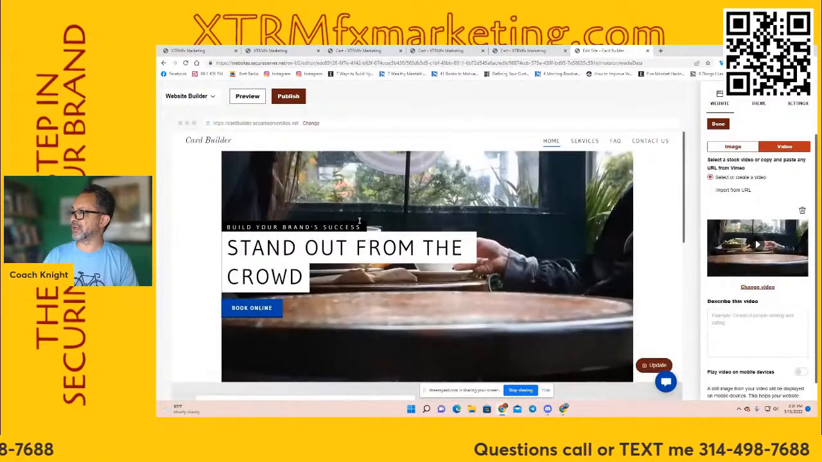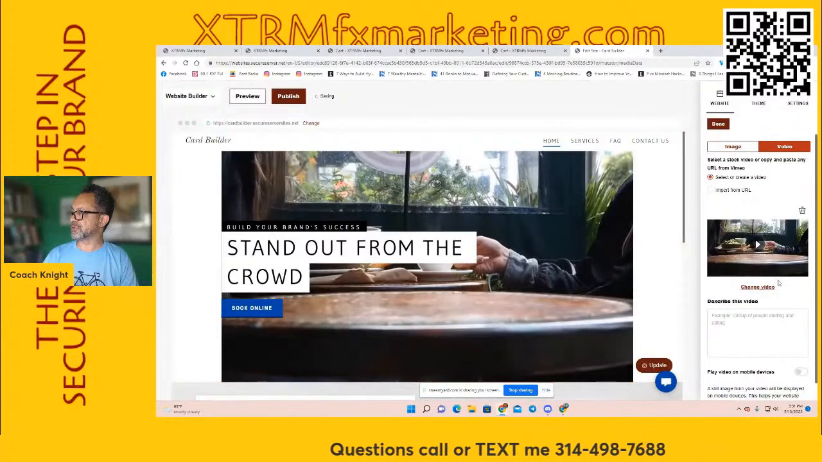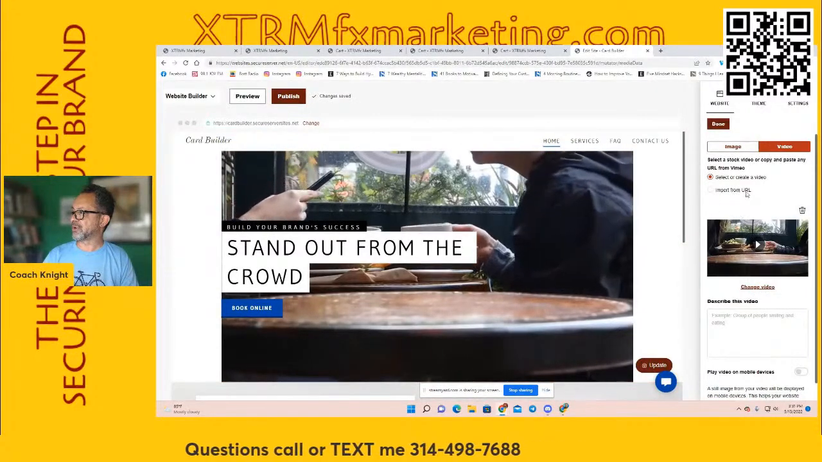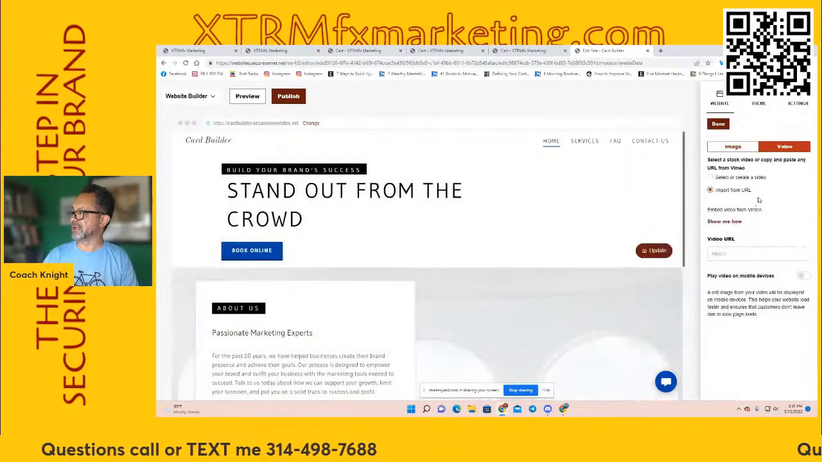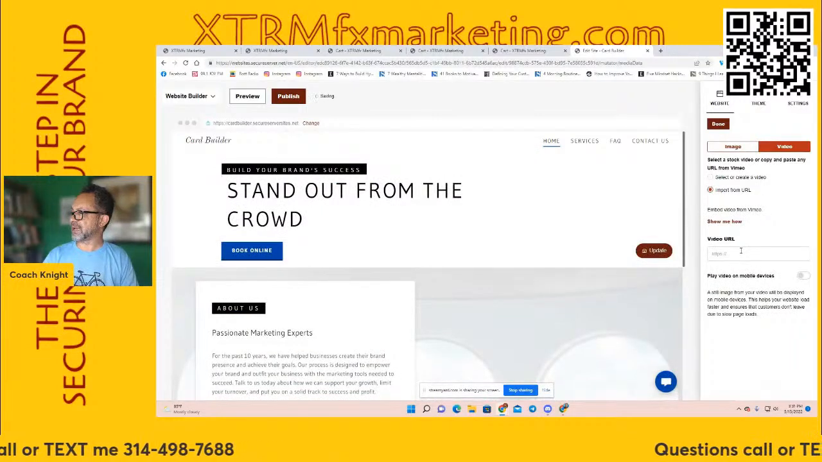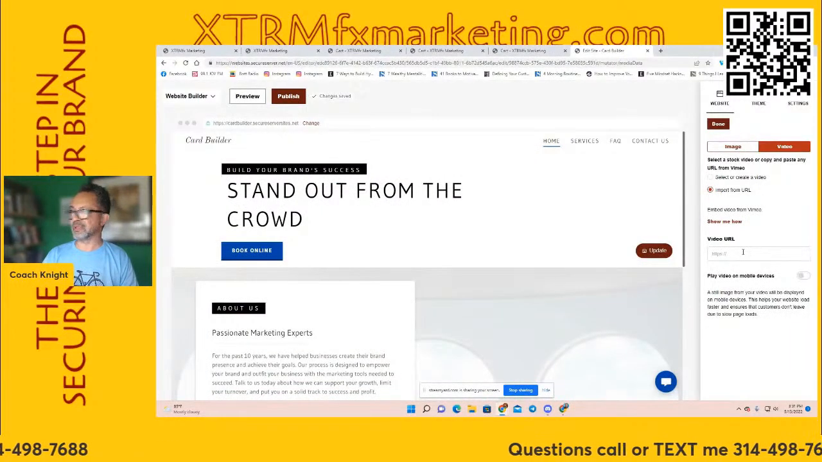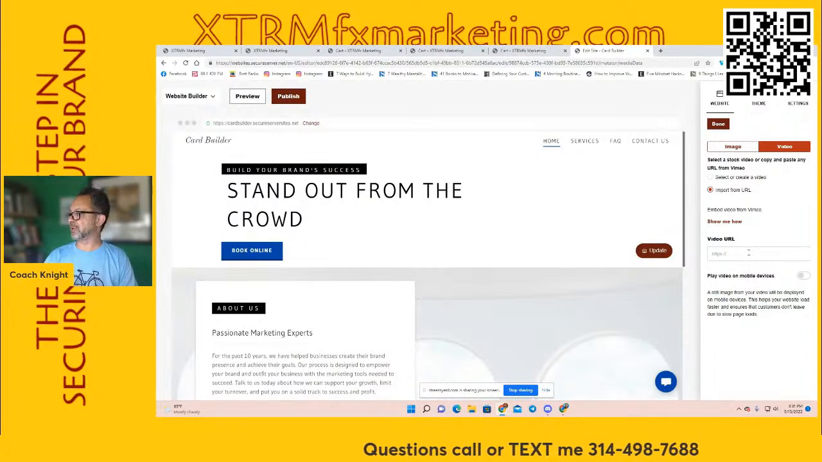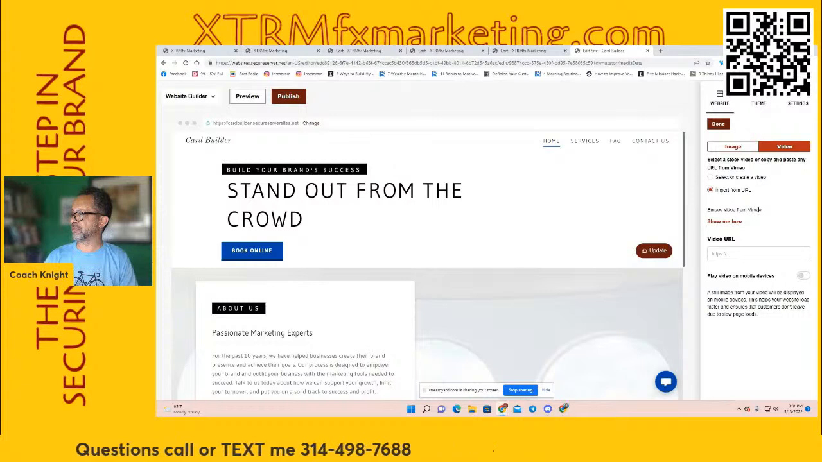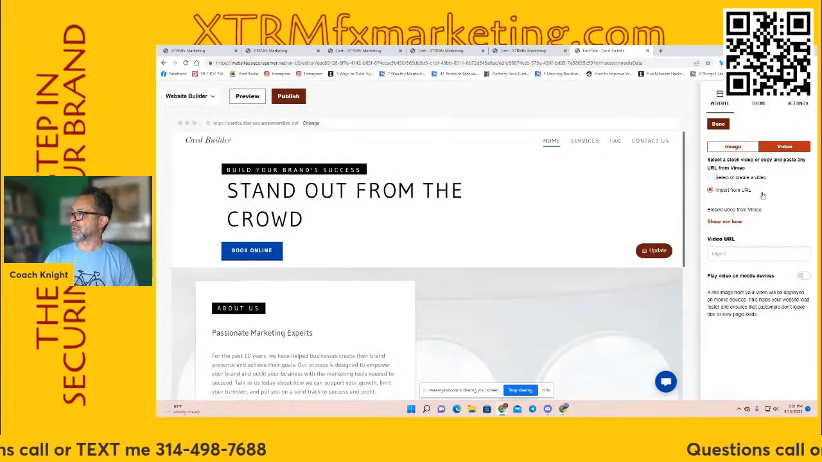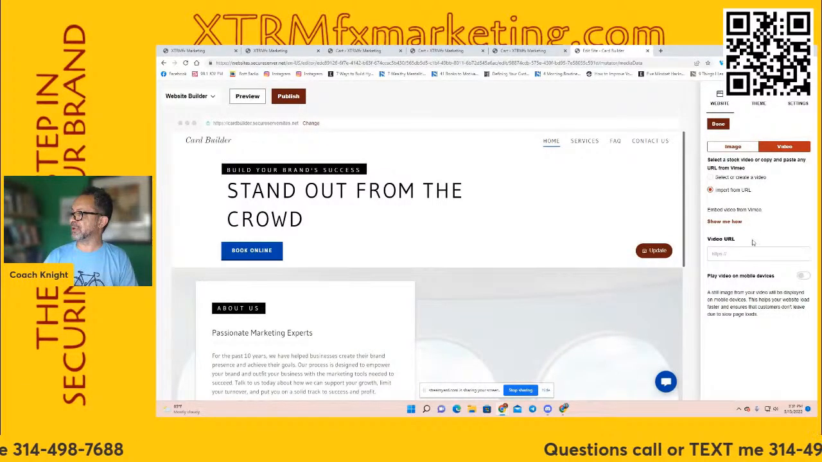Maybe I want to add a video into this area. I can change the video here. I can import a video URL. If I choose this, it's going to give me the option to add a video URL, which could be something from YouTube, something from Vimeo, or anything like that. You could add a video URL. It says embed video from Vimeo, show me how. Or you can import a URL where you put in a URL there.